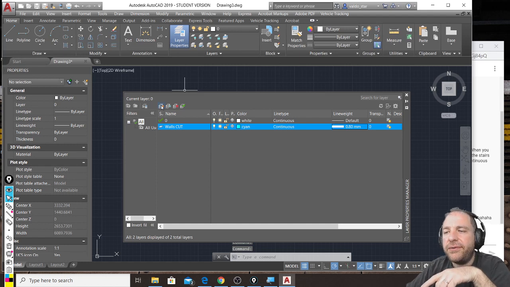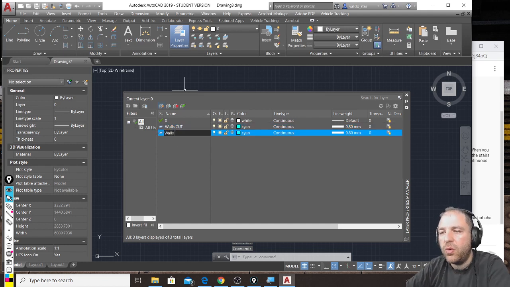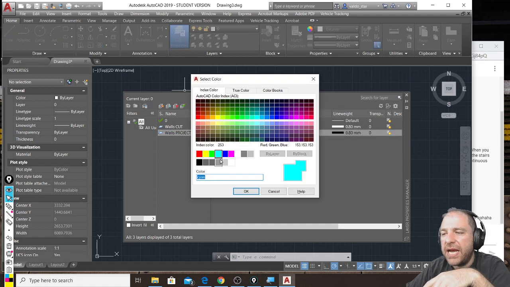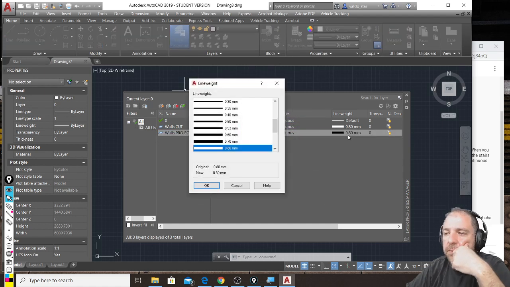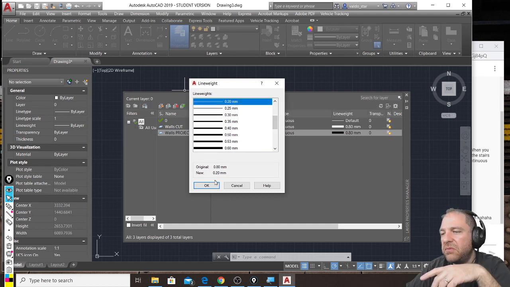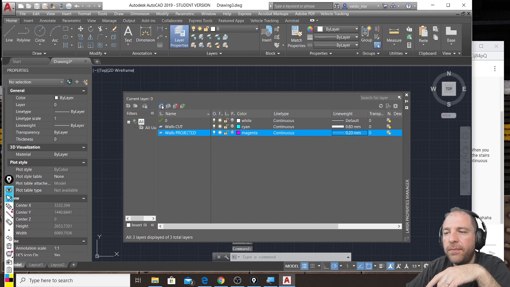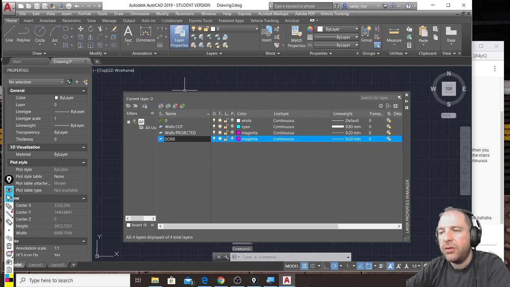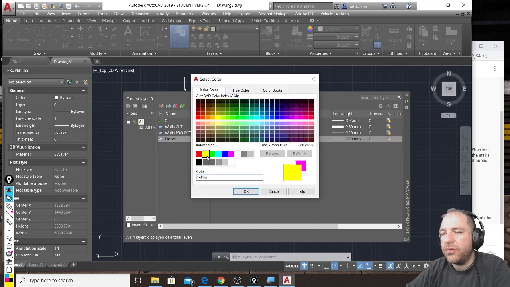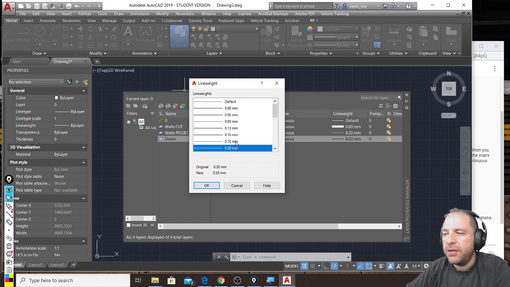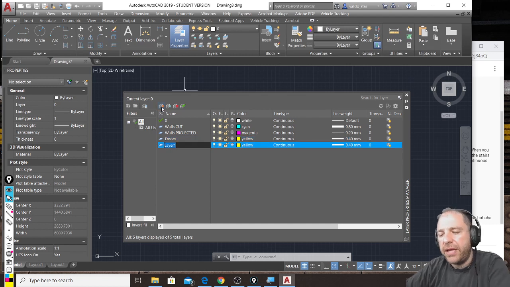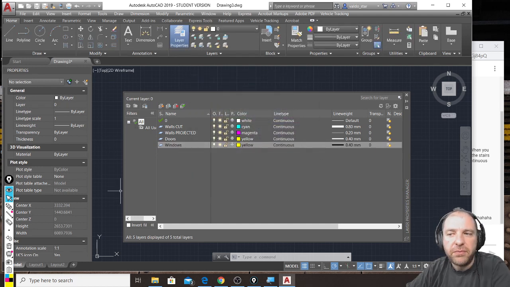Then I make another layer, and I will call it walls projected, so those that are not cut, and I like them magenta, let's say, thickness 0.2. Lovely. Then I want to make another layer, and I will call it doors, and I want my doors to be yellow, to be 0.4, and so on and so on. I will make windows. I can keep them yellow, and I can keep them 0.4.